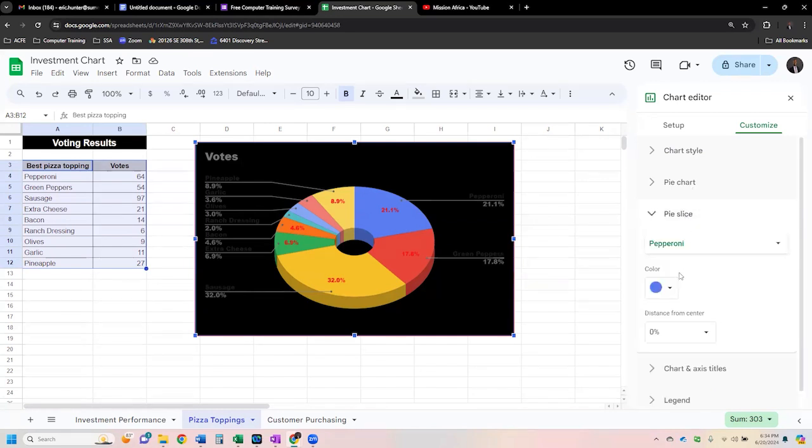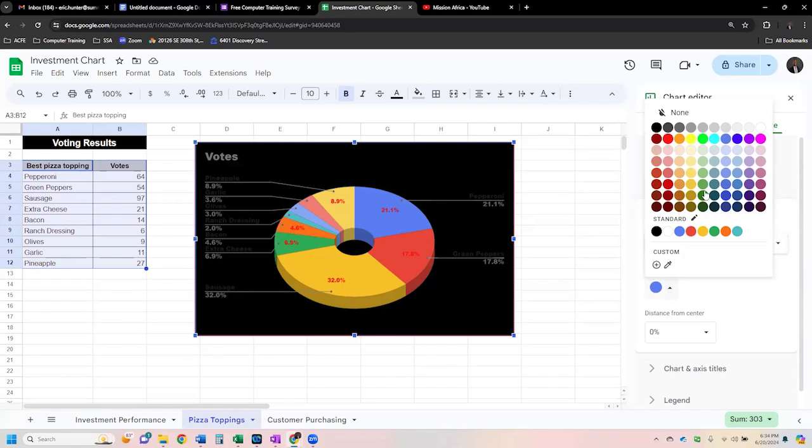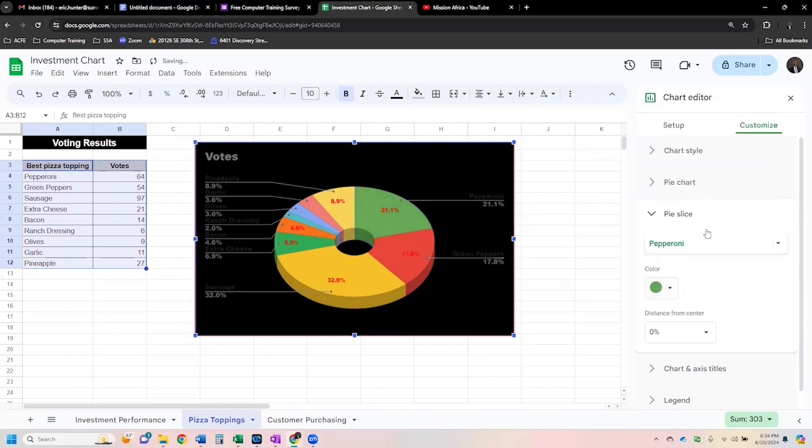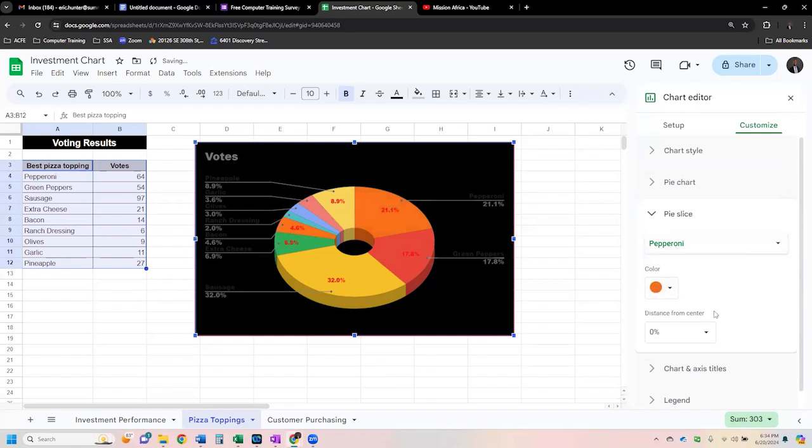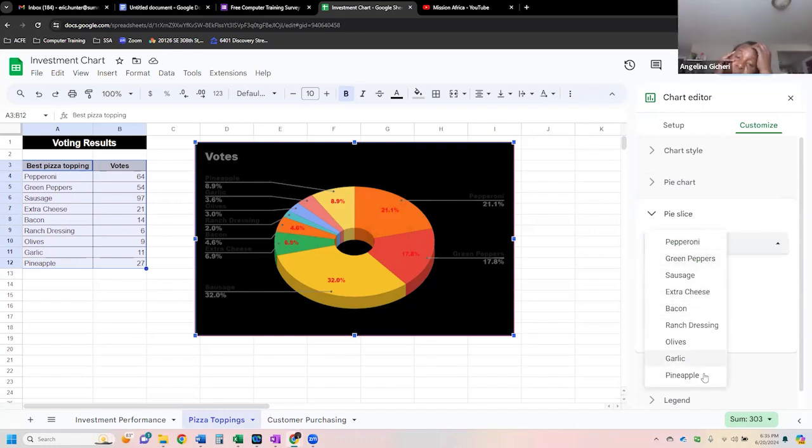Let's go to pie slices. And here you can actually change the color for each one. So for pepperoni, if we wanted a different color, we could go here and go with this color, or we could go with this color if we wanted to do that. Okay. I'm not going to mess with that, but we could change the color for each one if we wanted.